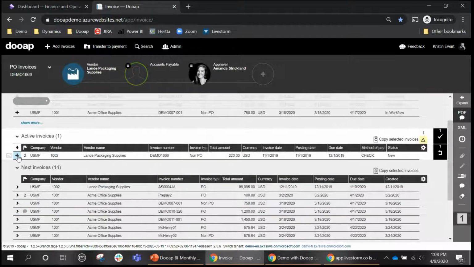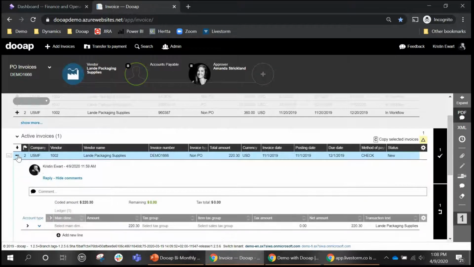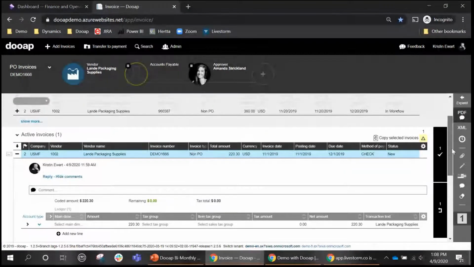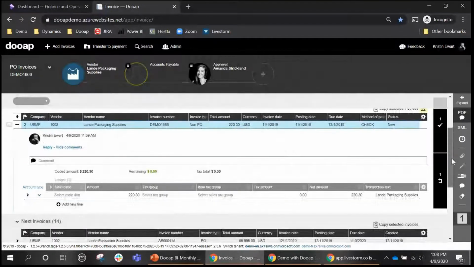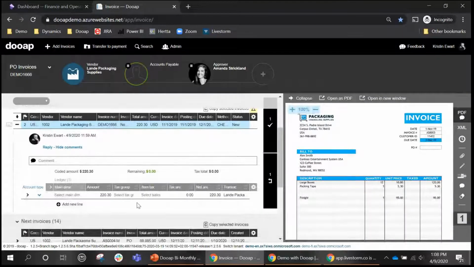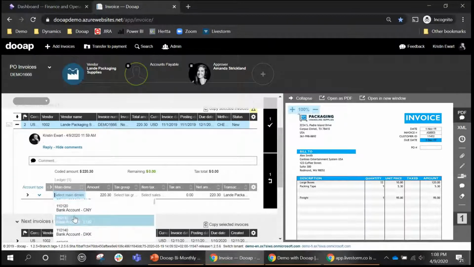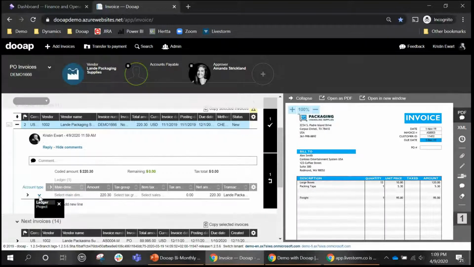Okay. So let's take a look at the next invoice, which is a non-PO invoice. This particular invoice came into the system. There was no PO number on the invoice, so the system automatically deemed it as a non-PO invoice. As an AP user, I come in, I take a look. Okay. I notice that my main account needs to be pulled in. Okay. I can also, this particular line can be coded to a ledger account or a project account. And for this demo, we're going to do ledger account. I'm going to select my main account.